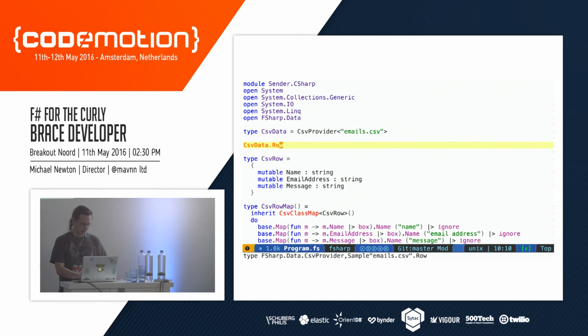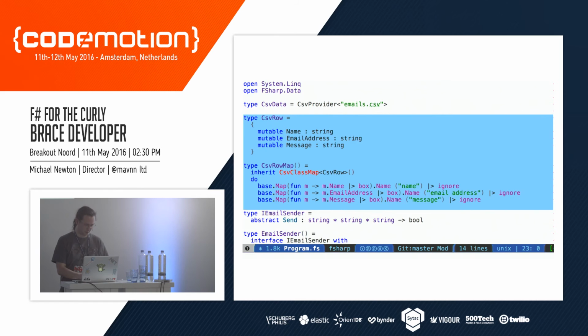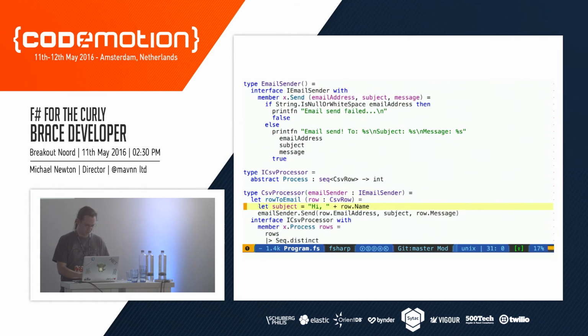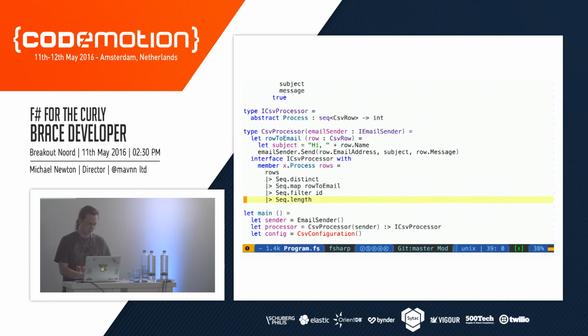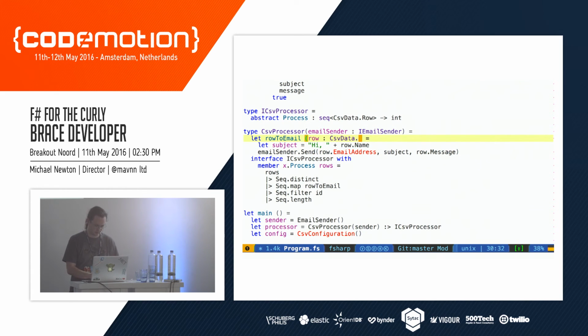So let's see if we can use that. Let's get rid of, we don't need our map or our CSV row type anymore. Let's get rid of those. Send doesn't change. Okay, but here we need to use the type that's been created by the type provider. Let's do that, wait. And email address is still in red. Let's have a look. Oops.